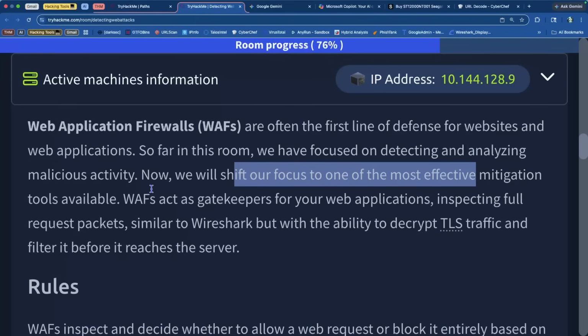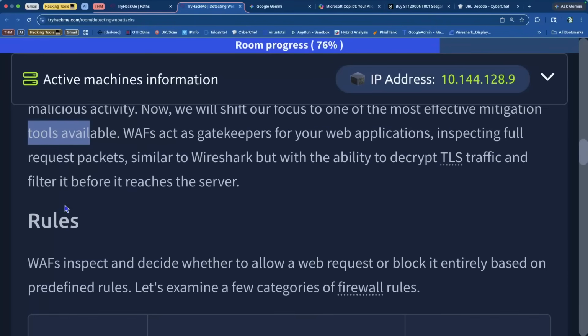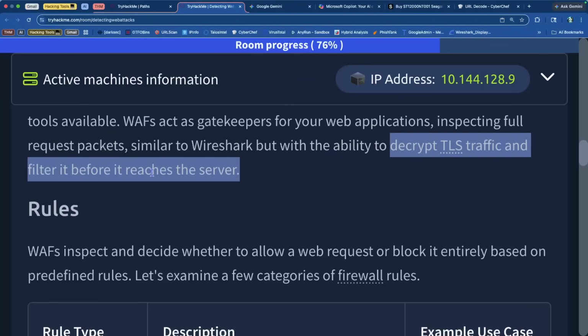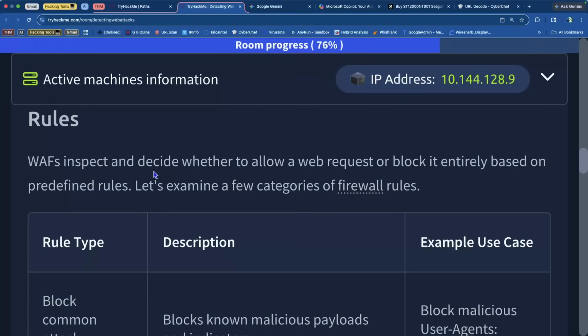Now we want to shift our focus to the most effective mitigation tools available, and these are the WAFs, right? They act as gatekeepers for the web application, inspecting full request packets, similar to Wireshark, but with the ability to decrypt TLS traffic and filter it before it reaches the server.